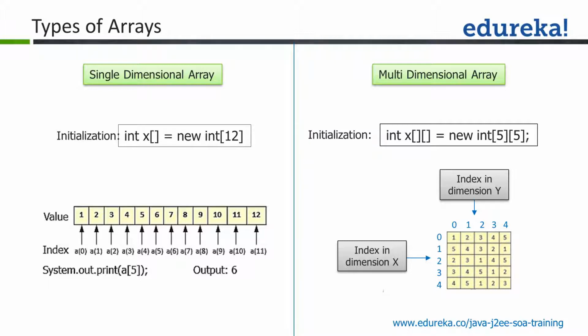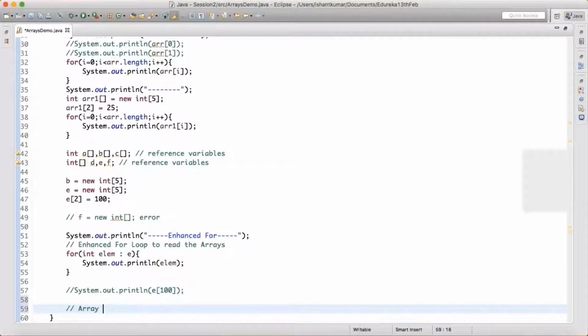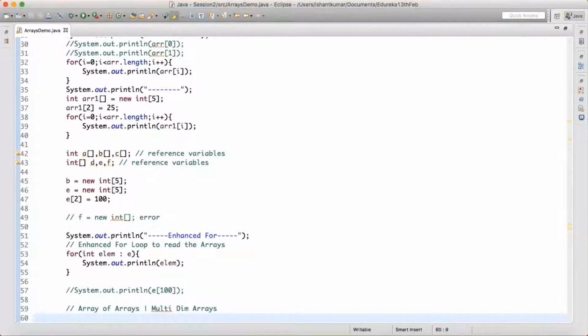Arrays can further be classified into many types. One is the single dimensional array, where we have data in one dimension, like a of 0, a of 1, till a of n-1. We can also have multi-dimensional arrays. So what is a multi-dimensional array? There might be a situation where you would like to create an array of arrays. When you want an array of arrays, you come up with multi-dimension arrays.